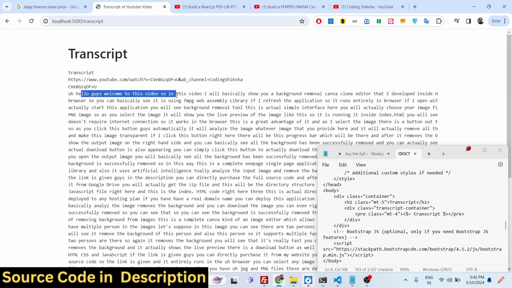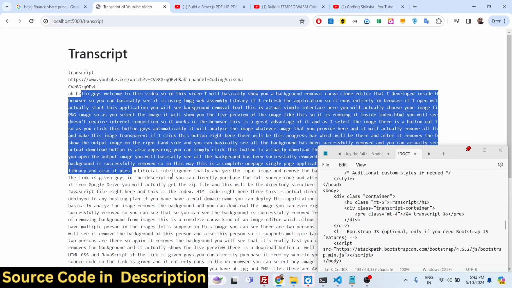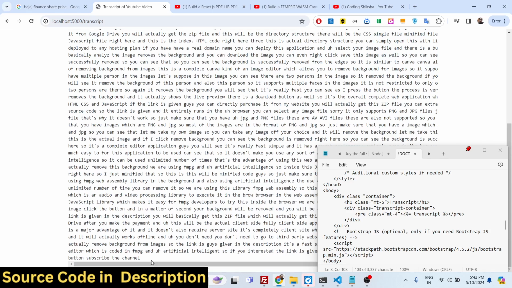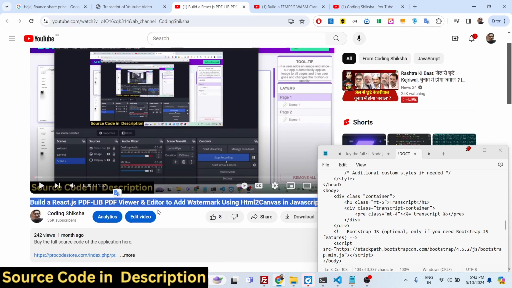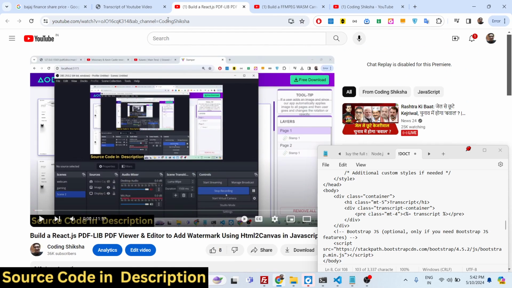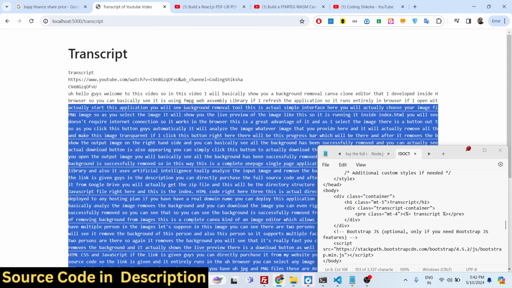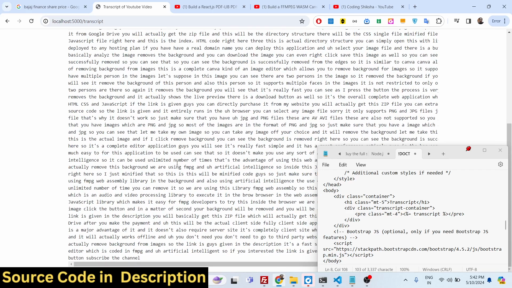You can see, hello guys, welcome to this video. So in this video we will basically show you background removal Canva clone editor that I developed inside. This is my own video, which it has actually transcript word by word, whatever words that I speak in this video. So it has fetched the transcript and subtitles. You will see that it's a great application.